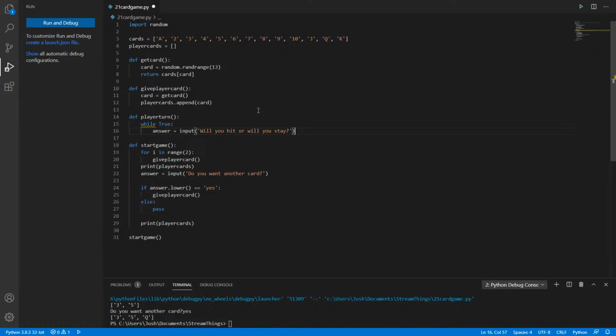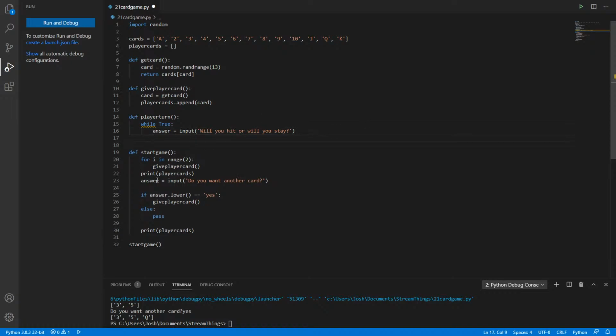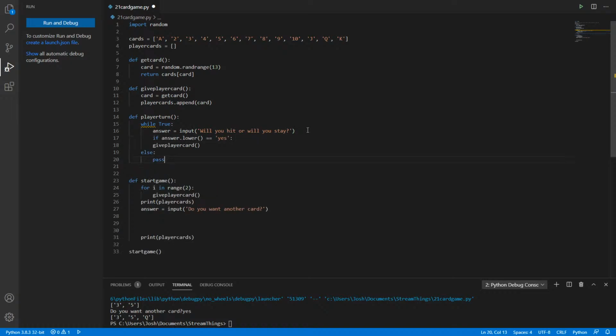Again, this is our family friendly 21 card game. Yes, family friendly. This is all Josh's idea. No, it wasn't. Okay, maybe it was, because I thought it would be simple. Okay, it's really simple. I just thought it would be simple.